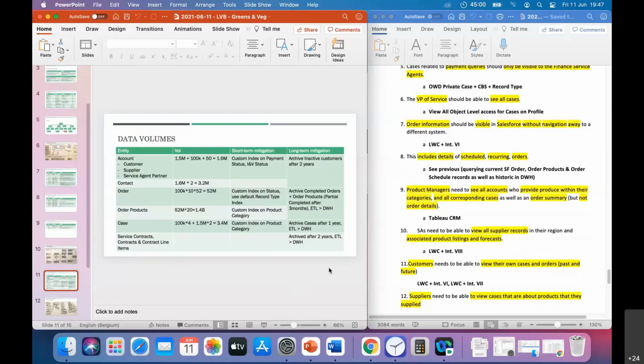Yes, on the same section, requirement 9 around Tableau CRM for the report. So I think this will work in terms of actually having a report to show this data. What about record level? How do we enforce record level sharing on the Tableau CRM side?